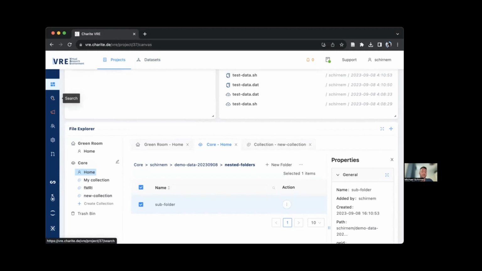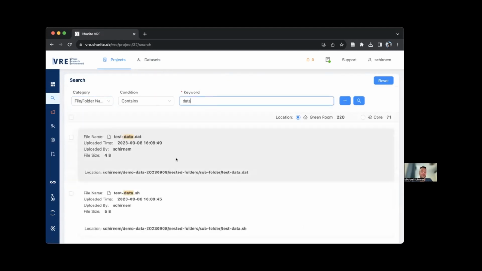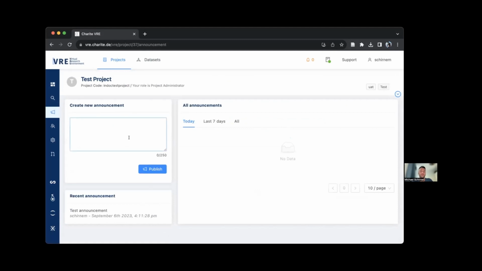Before we go to them, let me just quickly show you the rest of these functionalities that we can access from the left sidebar. So here we have the search functionality. We can search for files, so for example, the file that I just uploaded, and we can concatenate this to form more complex queries, for example, with upload time, file size, and so on. We can also create announcements. Usually this works. Now it works.